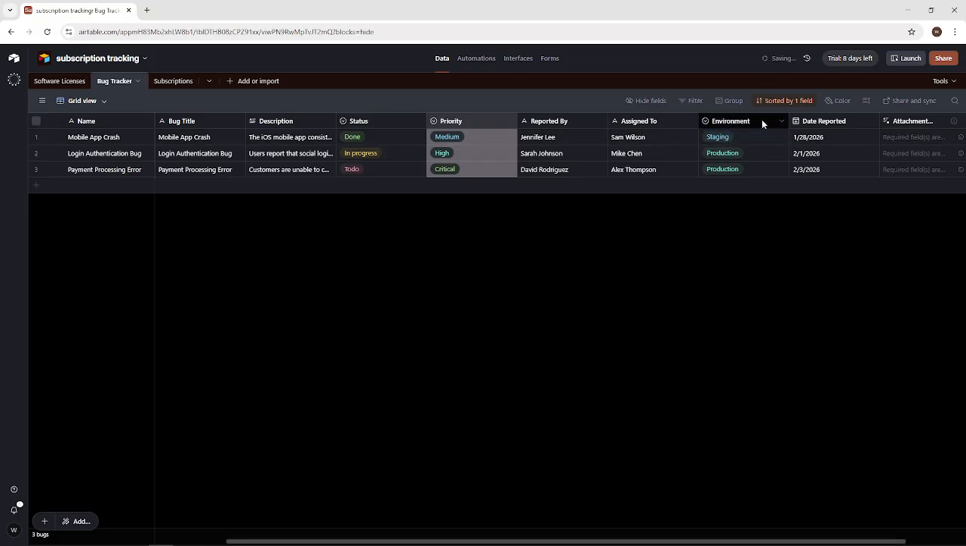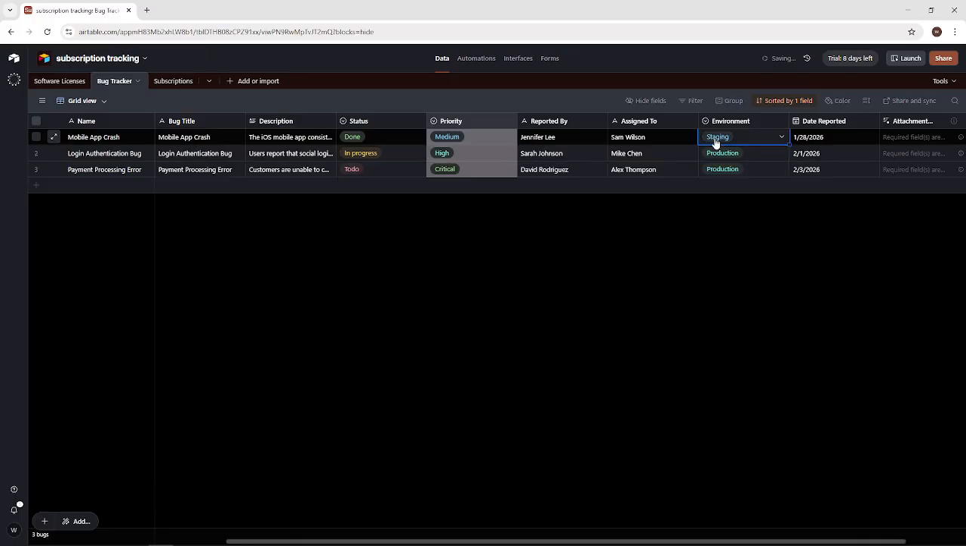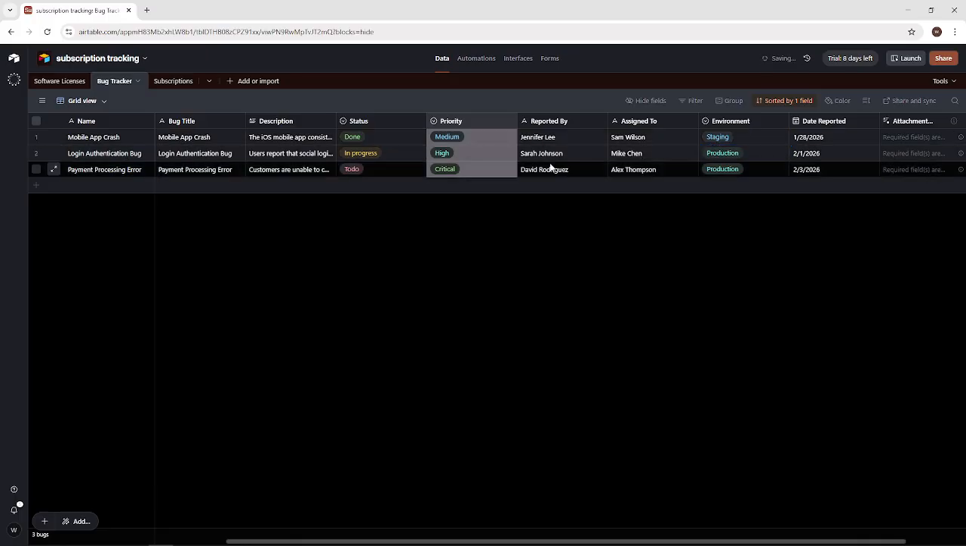Make it a habit to review resolved items, then switch them to closed. Move closed issues into a filtered view so your main table stays clean and focused. That's how you can track software bugs in Airtable and manage QA workflows efficiently.